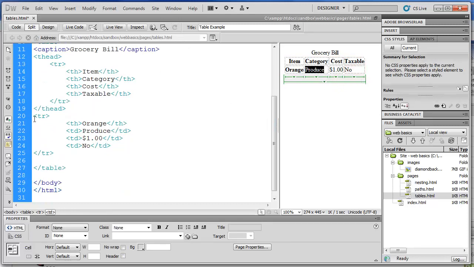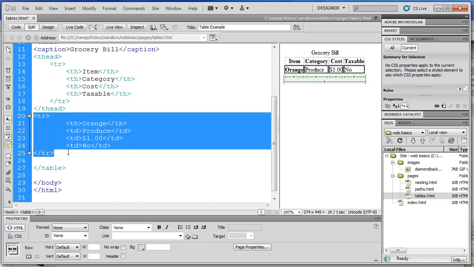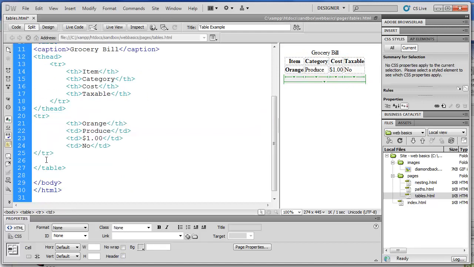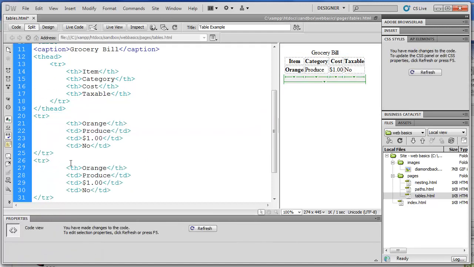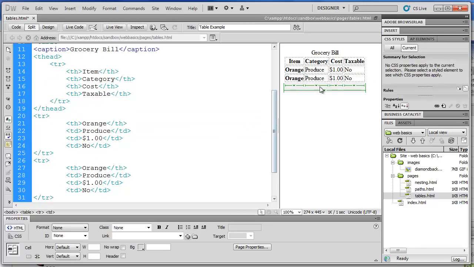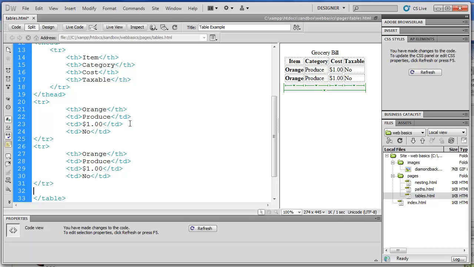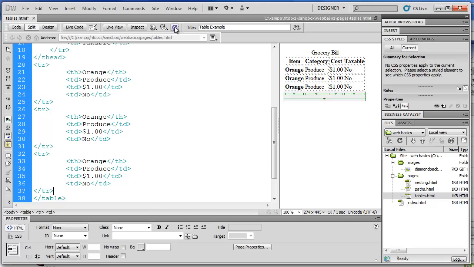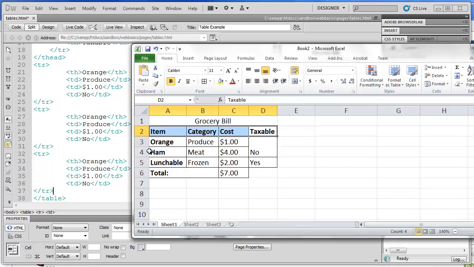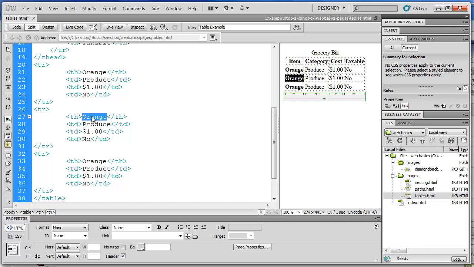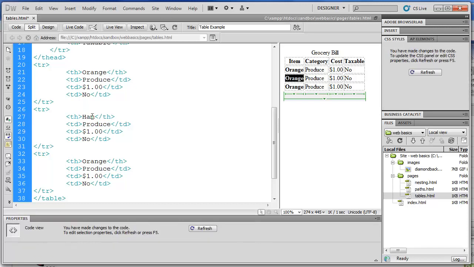Okay, so let's set up our second row. We're going to copy this and paste it. There's a lot of repetition here. So if we get one row working, there's no sense in recreating the wheel. We can just use that syntax. And there's one more item here. So we have 3 grocery items, orange, ham, and Lunchable. So this one is not an orange, it's a ham. And we have a Lunchable.